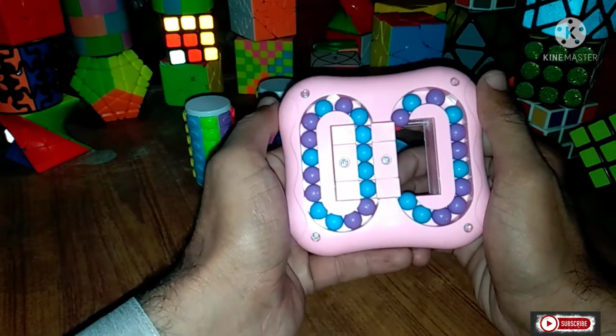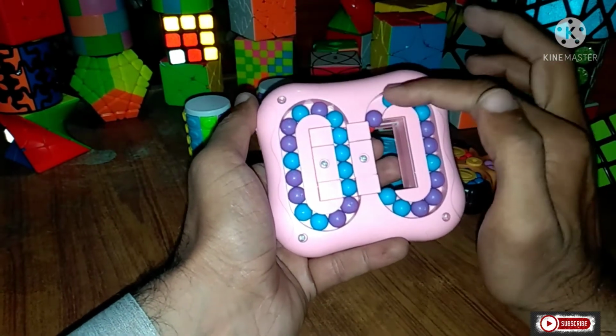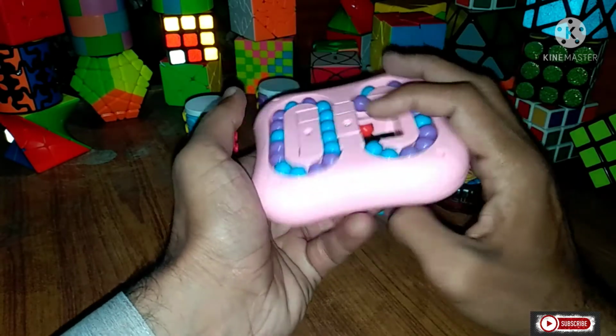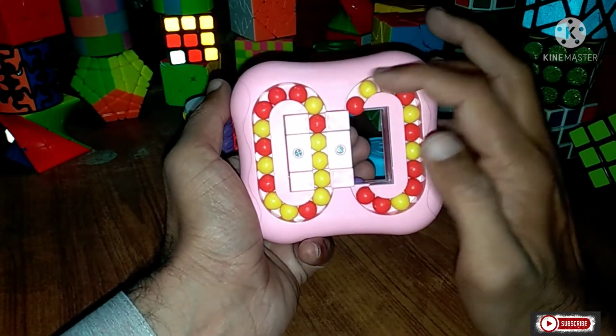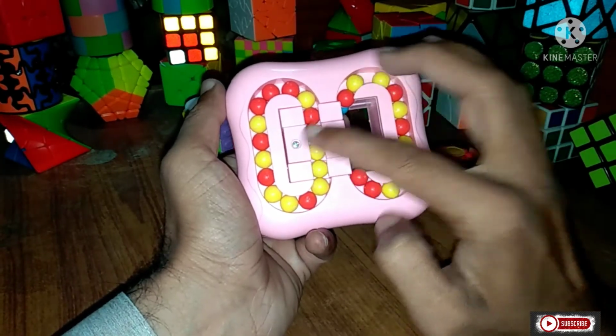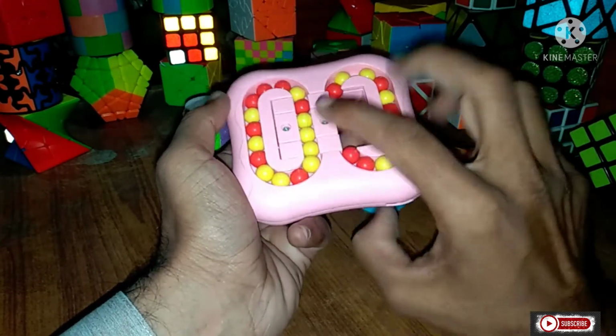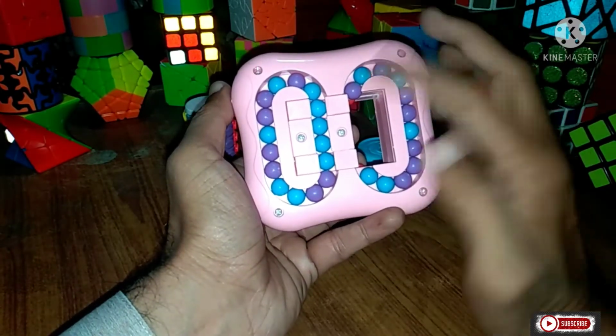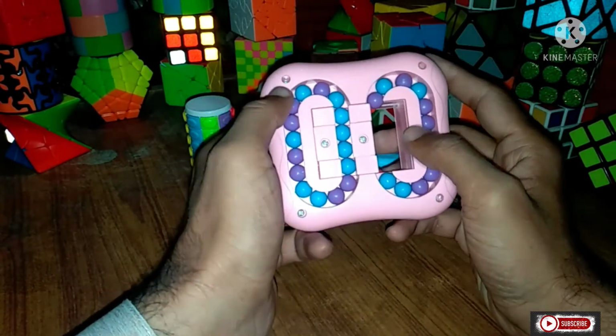So our first step we have completed. We can see in this side we have collect all purple and blue, and in this second side we have collect all yellow and red. So we have collected two color in this position and two in this position. Now we will just arrange our pieces. So this is very simple and easy step.